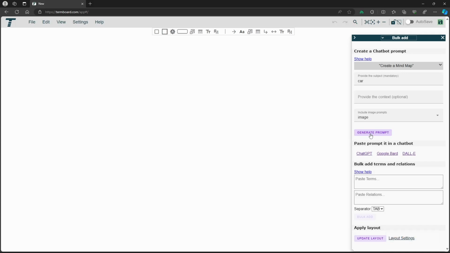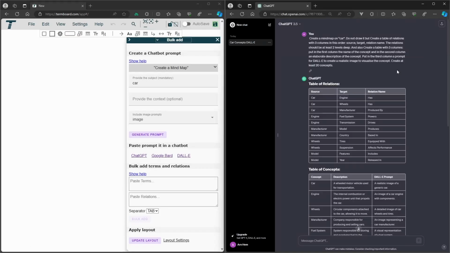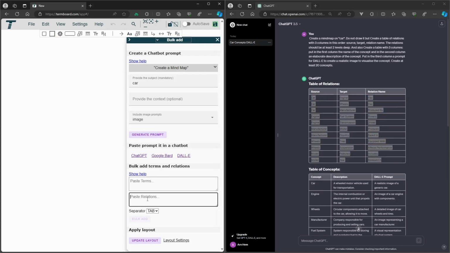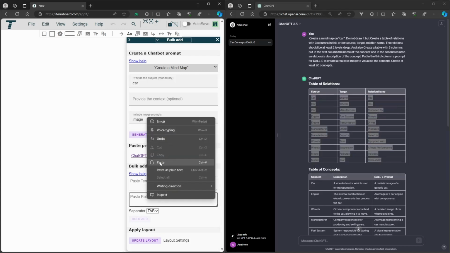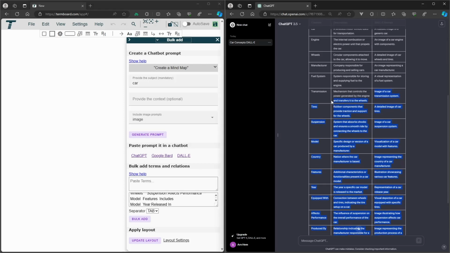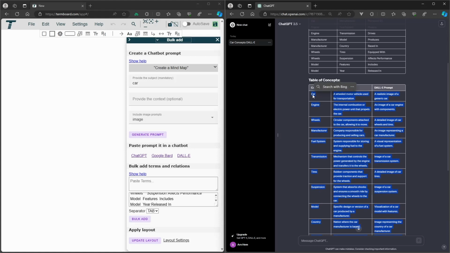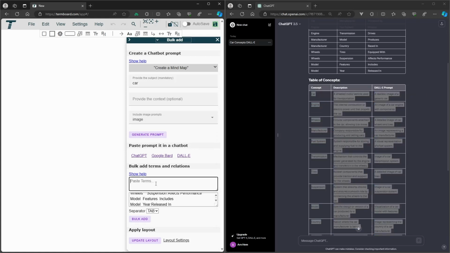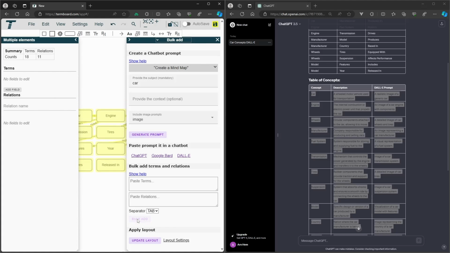I then switch over to ChatGPT using the link and paste the prompt from the clipboard. And voila, ChatGPT generates a relation table and a term table. I'll copy both of these and paste them into the designated boxes on Termboard. The first table goes in the relations box, and the second in the terms box. Once that's done, a quick press of the Bulk Add button, and the terms and relations seamlessly populate the canvas.